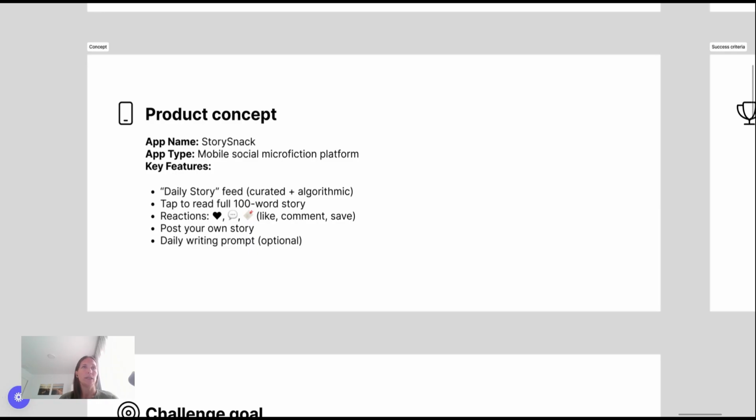Okay, there should be some actions. Reactions in this case: I can like, I can comment, I can save, and maybe I should be able to share also. Post your own story: it should be very quick on the same screen, easy to reach, the text input where I can create my story of up to 100 words. And a daily writing prompt, which I mean by this screen, right?